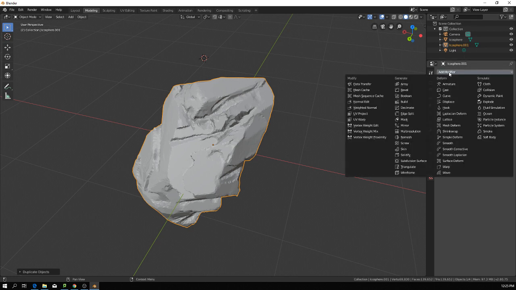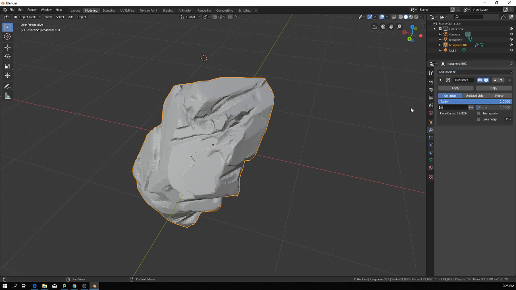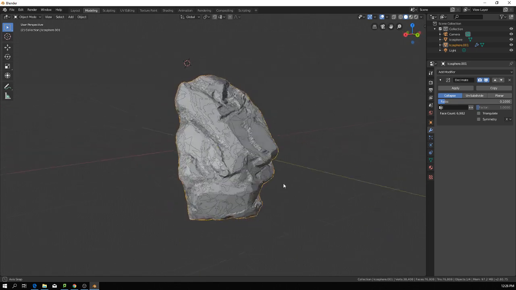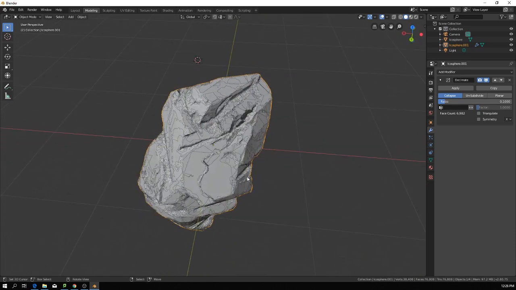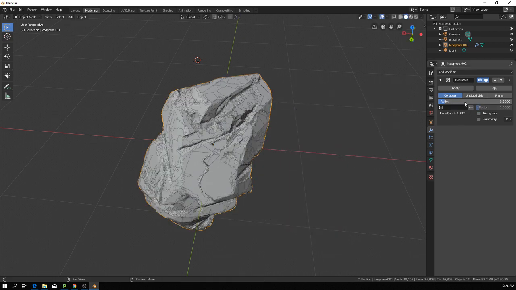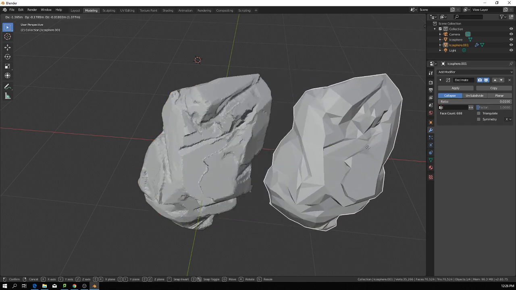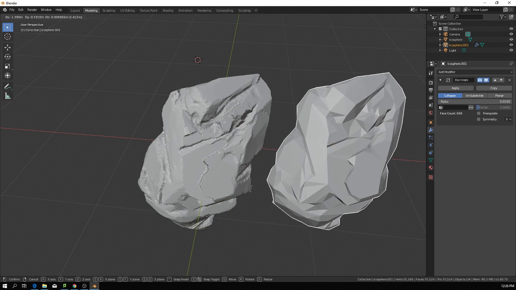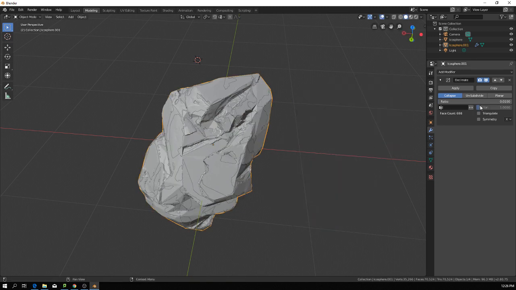I'm going to add a modifier on here, which is going to be a decimate. Let's just see if we can find it here. Decimate ratio. I'm going to set this to quite small here. And let's just see what that looks like there. Let's go even smaller. That's probably fine.